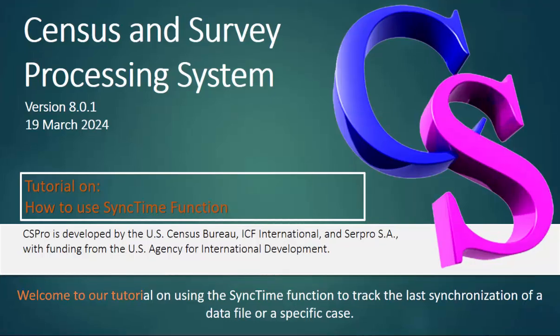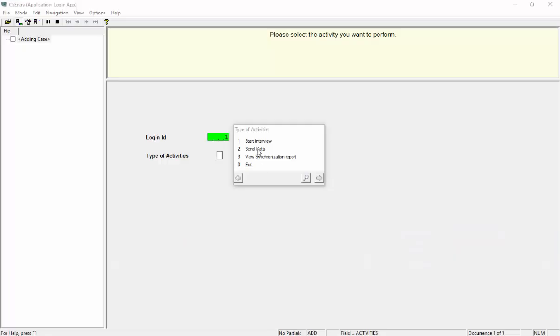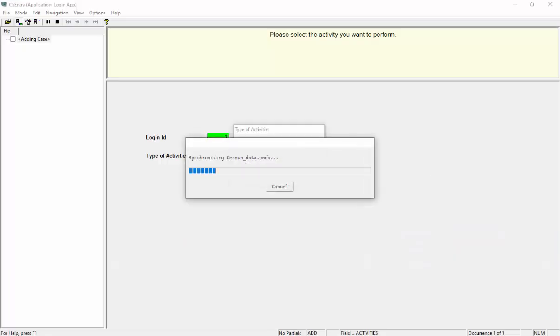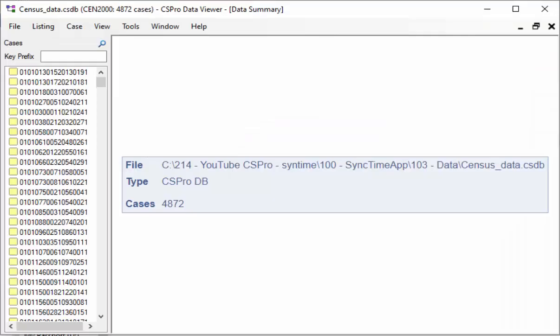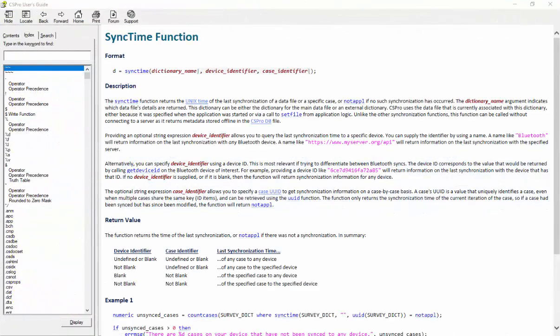Welcome to our tutorial on using the Synctime function to track the last synchronization of a data file or a specific case. When we synchronize a data file or a specific case, we often don't know the status of the synchronization, such as which cases have been synchronized and which have not. To track synchronization, CSPro uses the Synctime function.